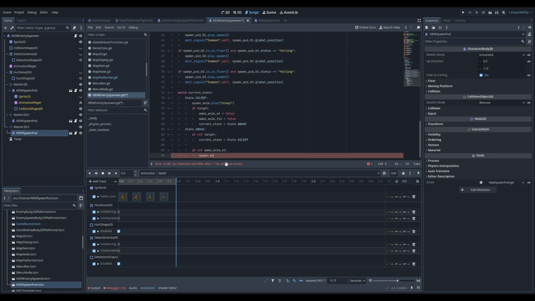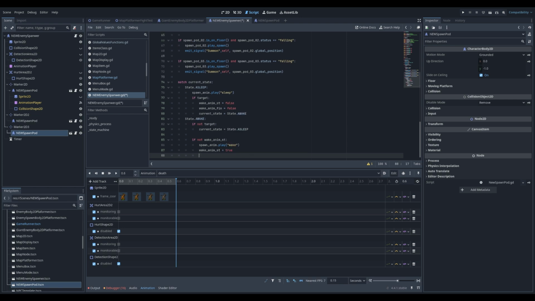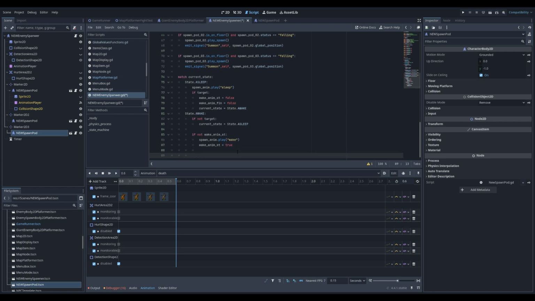If not wake animation started. So what this means is if this value up here is false, spawn underscore animation dot play wake, and wake animation started went from being false to true. And the reason for this one is now that this is true, we can't accidentally just keep restarting that animation 60 times a second. Super duper. Elif wake animation started is true, and wake animation finished is completed.